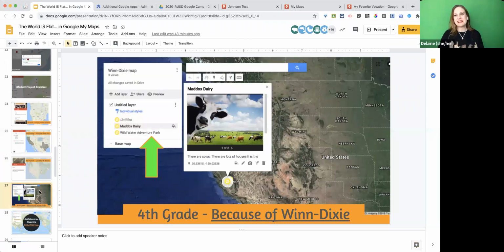This project makes me laugh and I love to share it. We were reading Because of Winn-Dixie, and kids get a little sidetracked when we were looking for places to go. So they decided to add Wildwater Adventure Park into their map because that was much more interesting than places and locations in the book. So just wanted to show you a fun surprise. They gave me a picture of a cow for the dairy, and they really, really wanted to go to Wildwater Adventure.